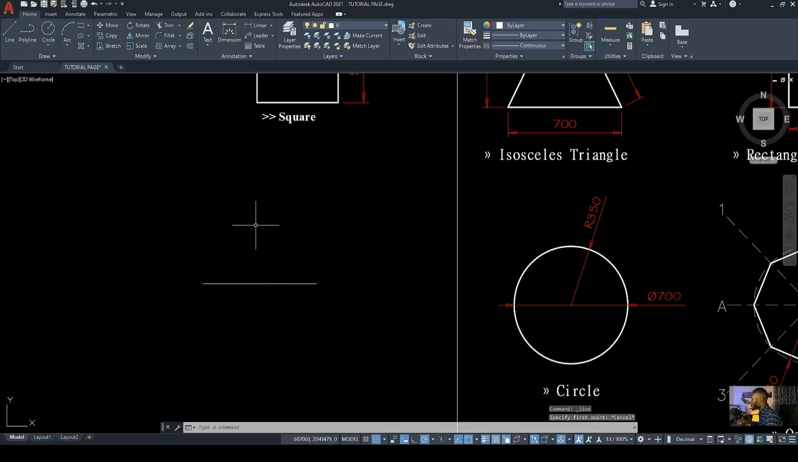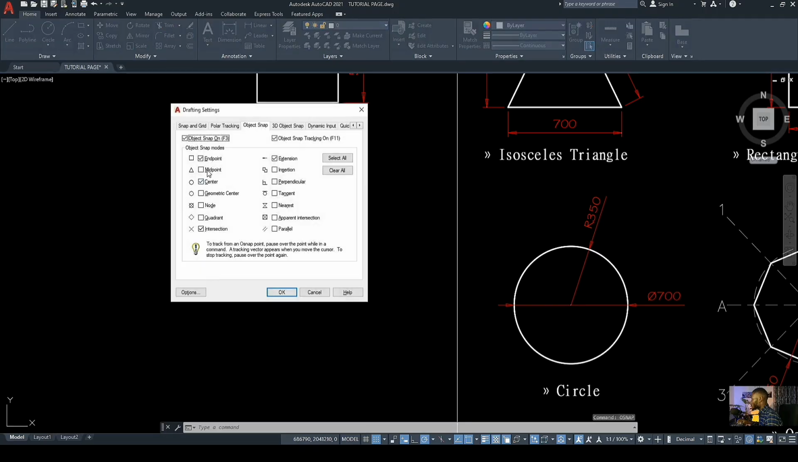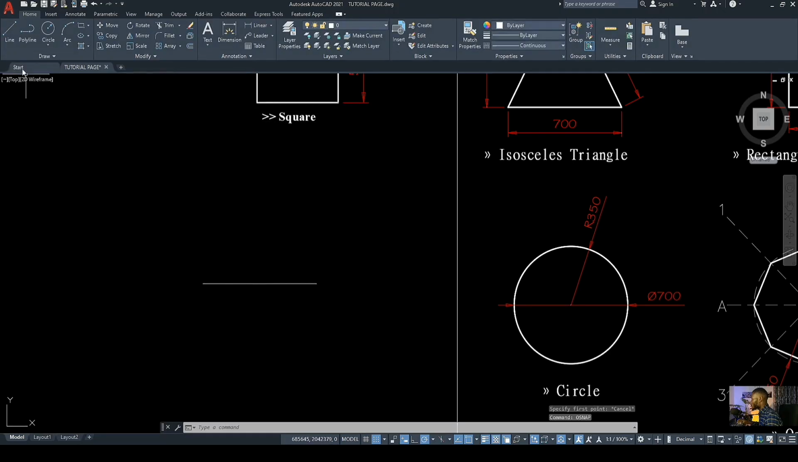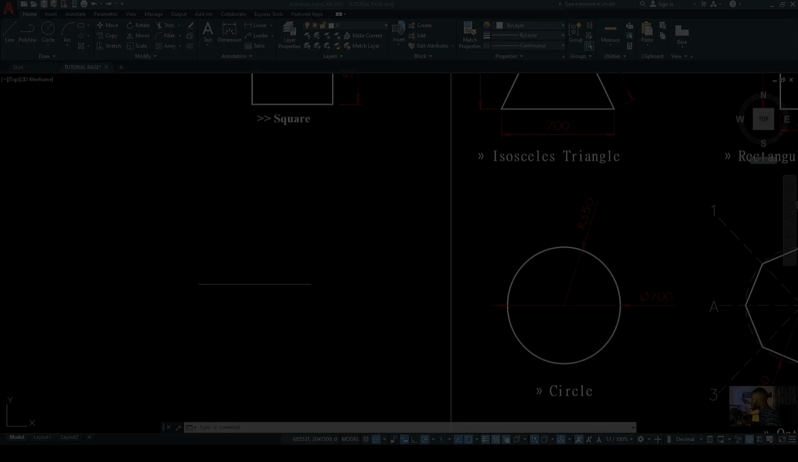So let's just go quickly. Instead of calculating and trying to get the midpoint of 700, we just go back to our O snap, enter, then we check our midpoints, then we click OK. You see now it makes our work easy. Once you pick from the first reference point and move down, it automatically snaps to the center. It shows you a triangle showing midpoint, as we can see here, midpoint.